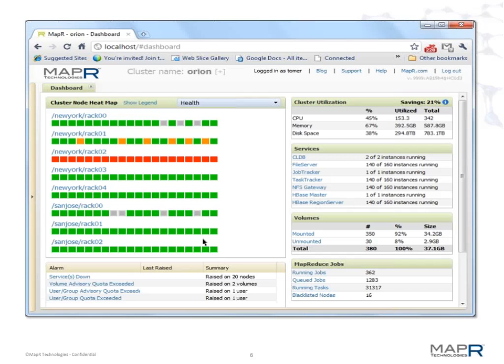On the right, there's cluster utilization at the top, giving you a high-level view of where CPU, memory, and disk are at, and how our services are running and where they're spread out. I'll go into a live interface as well; this is just a static view to show the size. And then volumes, showing our volume capability, and then the MapReduce jobs that are actually being executed at this time.